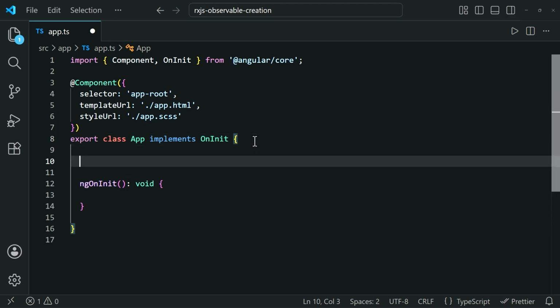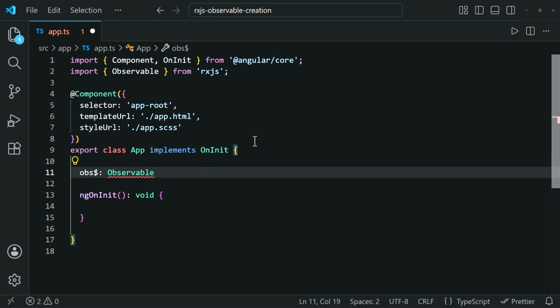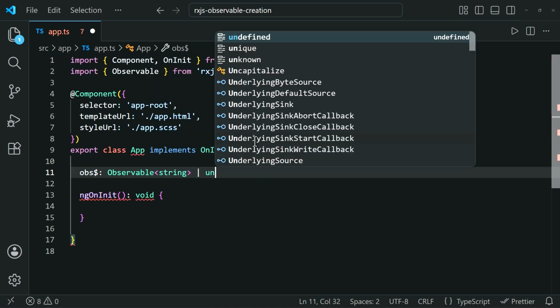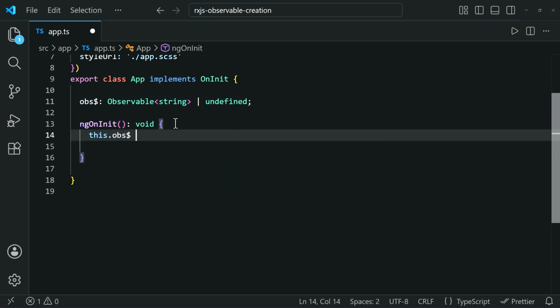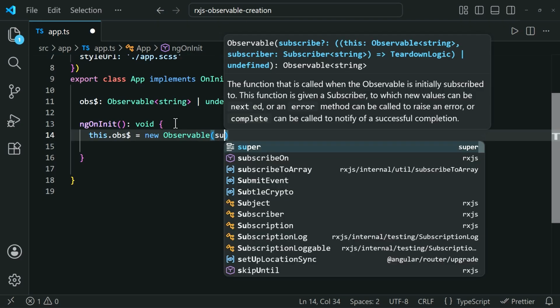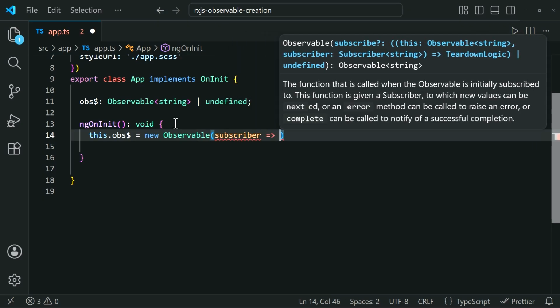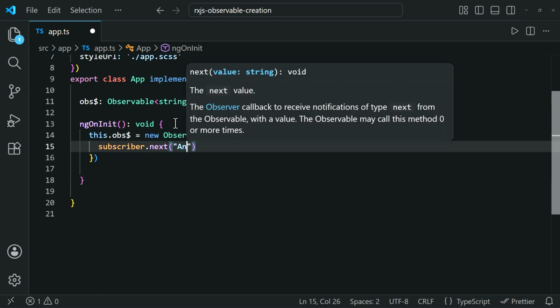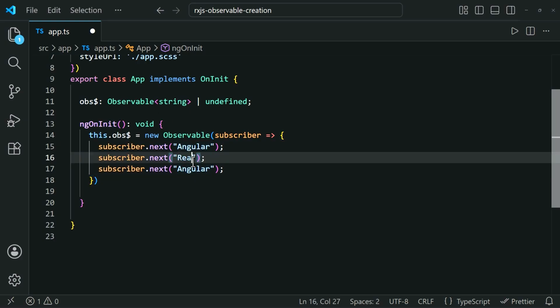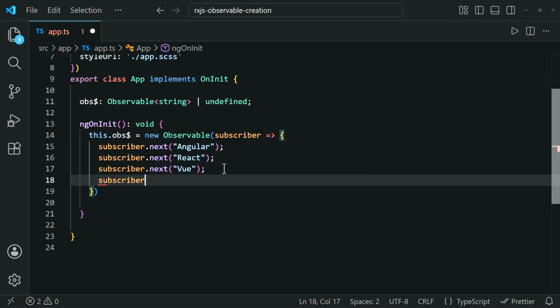I will create a variable to store our observable. As a common naming convention, I will add a $ sign at the end of the variable name. Since we are going to emit string values, I'll use the type string. Now let's create the observable using the constructor. The constructor accepts a function and that function receives a subscriber object. Inside the function, we can emit values using the next method. Let me emit 3 values. After emitting all the values, I will call complete to notify the observer that no more values will be emitted and the observable has finished its work.